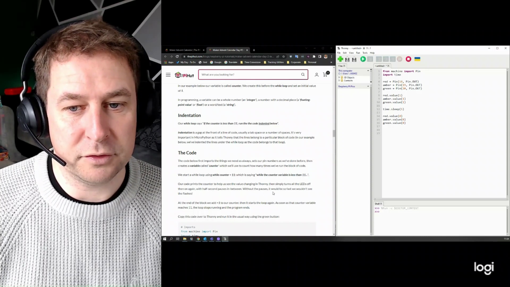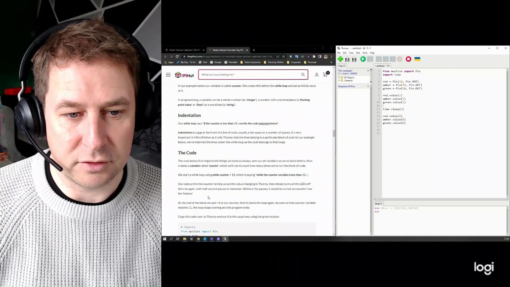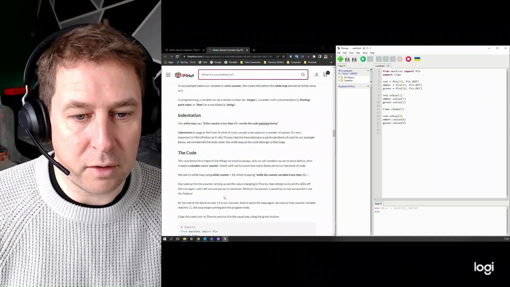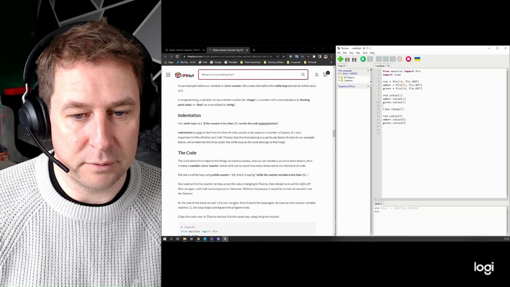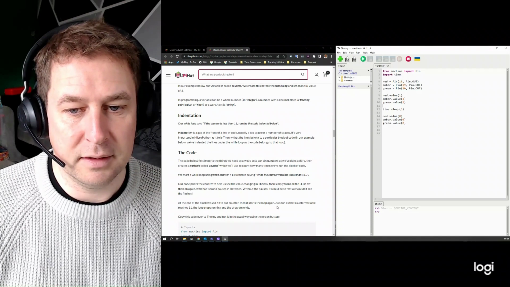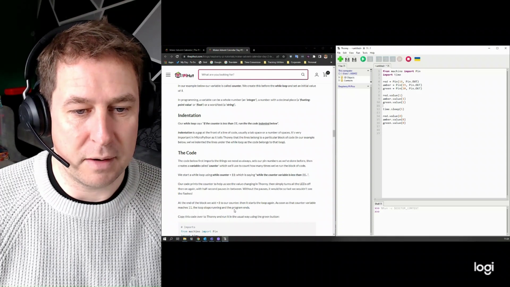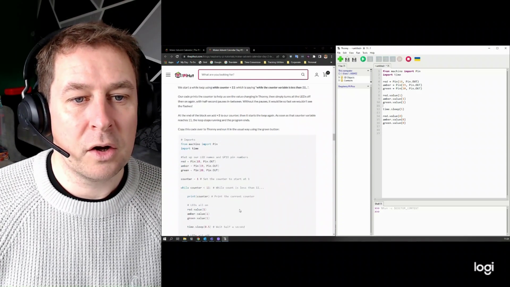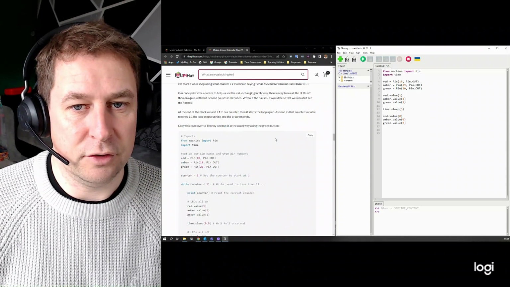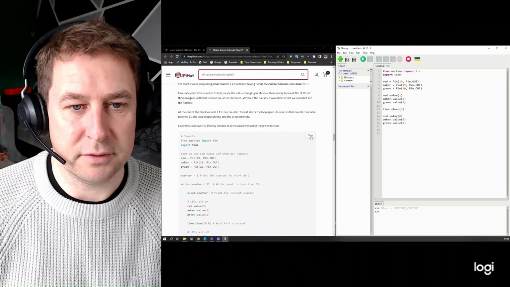Without the pauses, it would be so fast that we wouldn't see the flashes. At the end of the block, we add +1 to our counter, then it starts to loop again. As soon as the counter variable reaches 11, the loop stops running and the program ends. Copy this code to Thonny and run it in the usual way, using the green button.